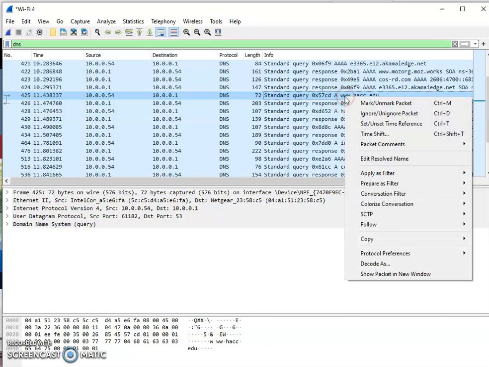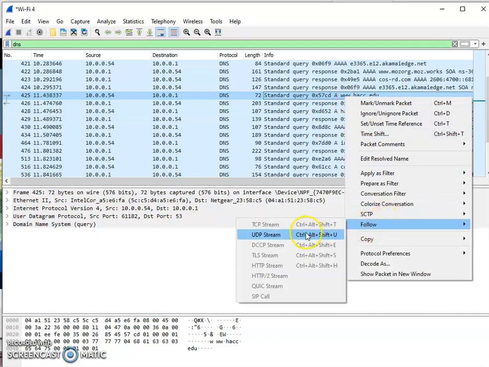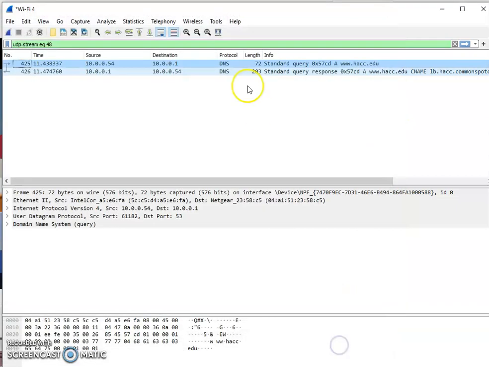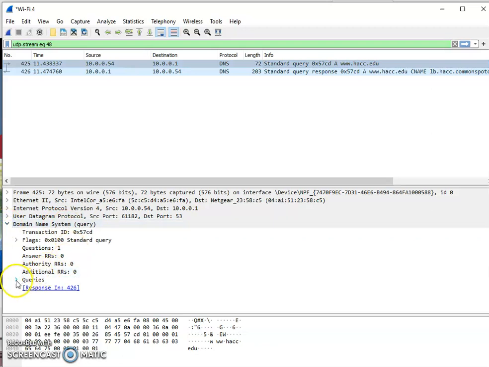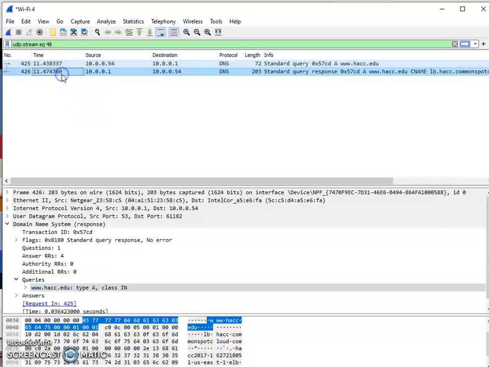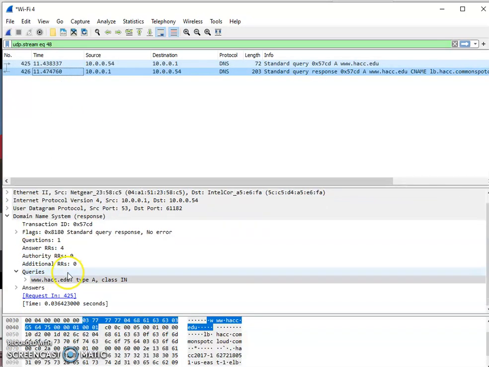So I'm just going to right click on that and do follow UDP stream, and I'll find out. This is the filter window. I'm going to close that. Here's the query coming from my computer to the DNS, saying, hey, do you know the address of hack.edu? And there's the DNS query. Here it is right here. Here's the response coming back from the DNS server saying, hey, you asked about hack.edu.